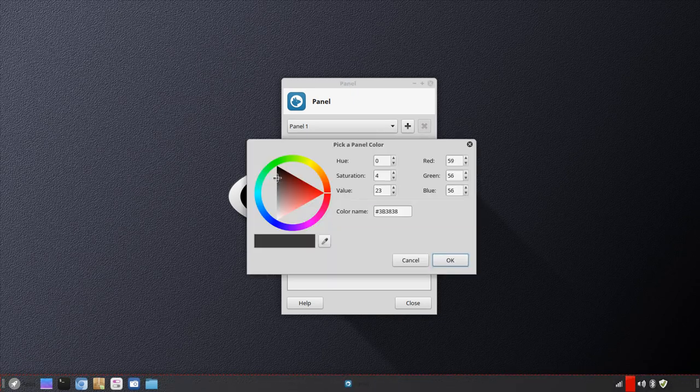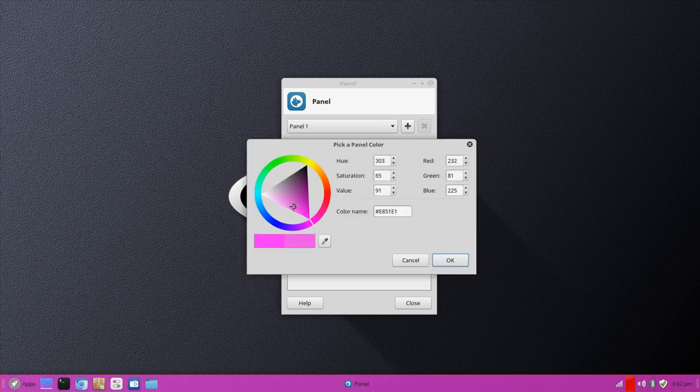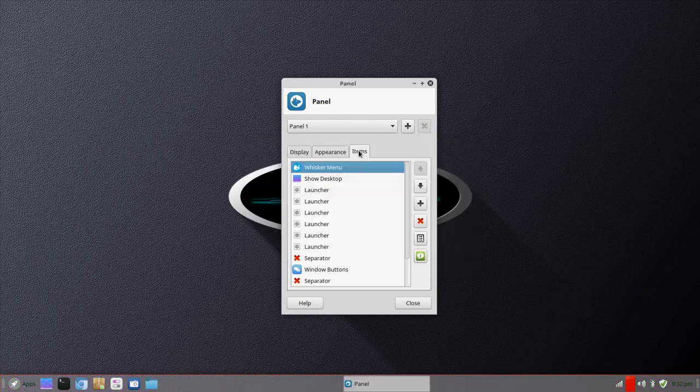Here's where you choose your color, so you could really come up with a totally custom color here. So if we wanted fuchsia for whatever reason, there you have it. So you can really get in and have some fun with it. There's not a lot you're going to mess up within these particular settings.